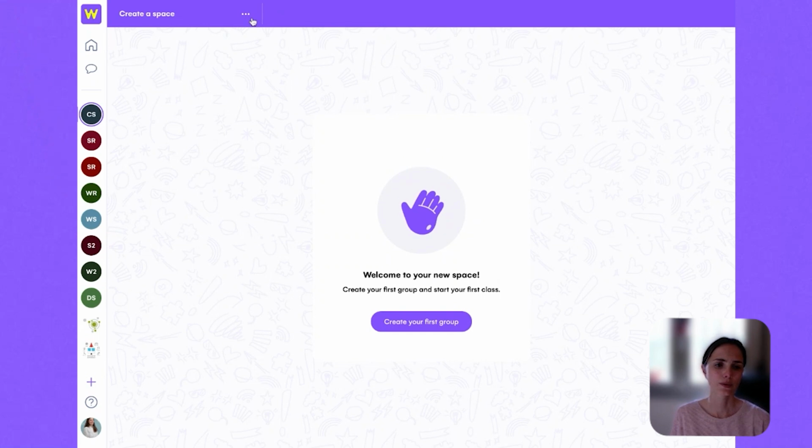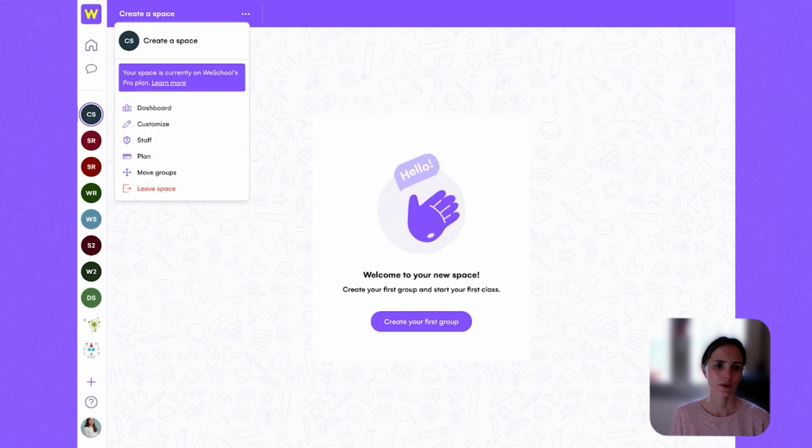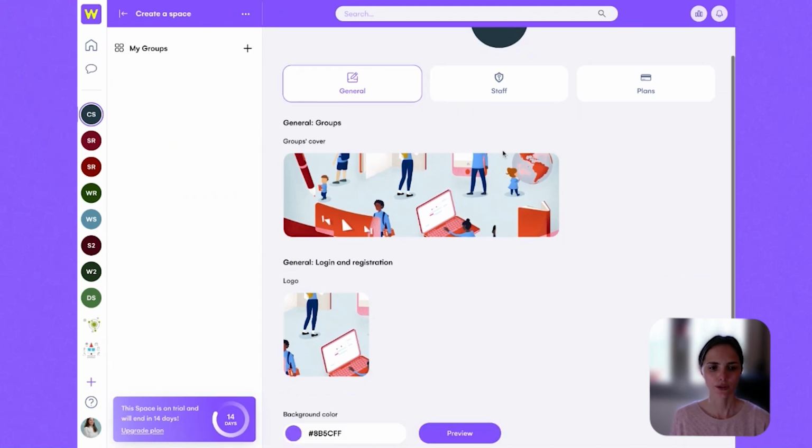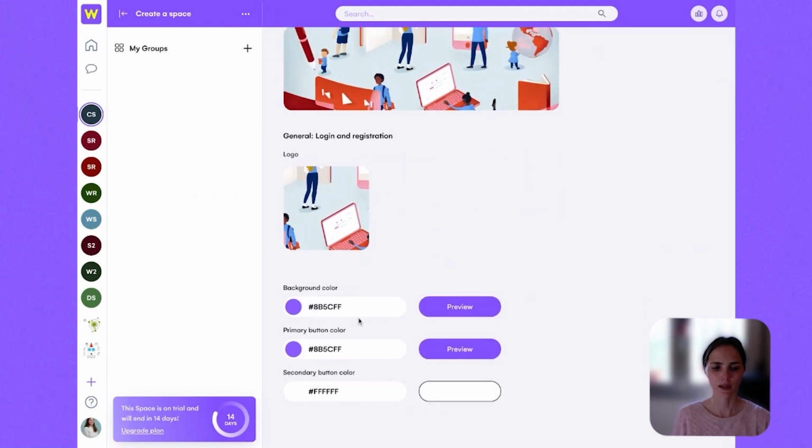You're also able to customize the space. To do so, you simply click on the three dots here. You go on to customize. And here you'll be able to change the profile picture, the group's cover, the logo, as well as the colors of the platform.